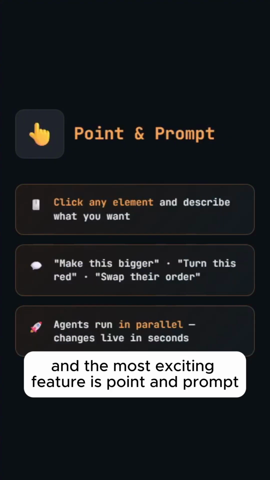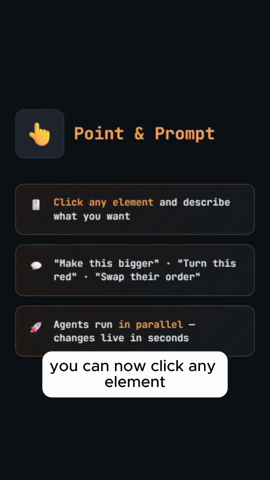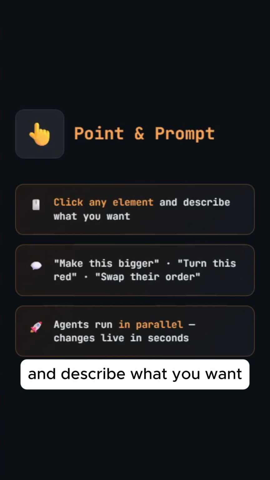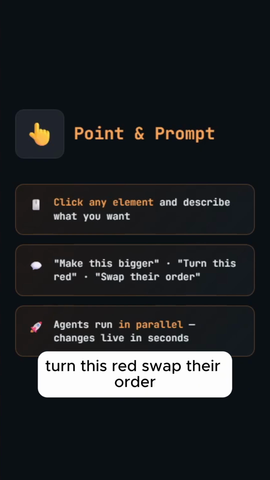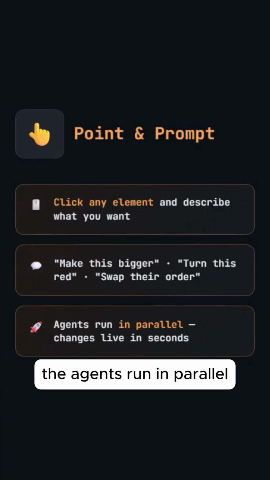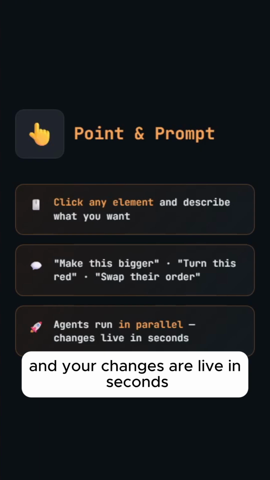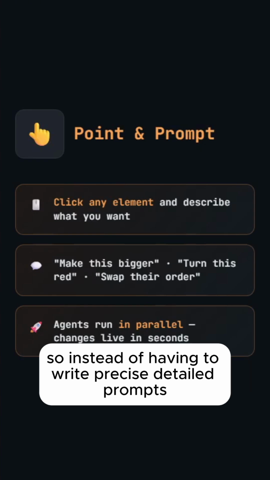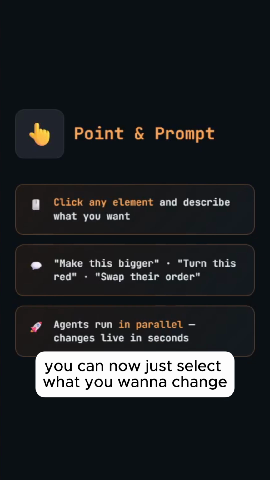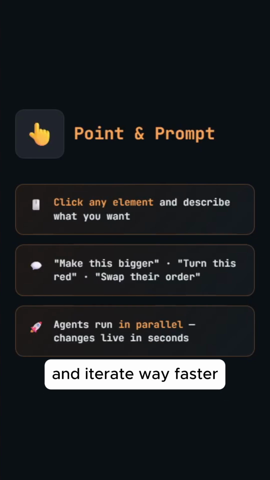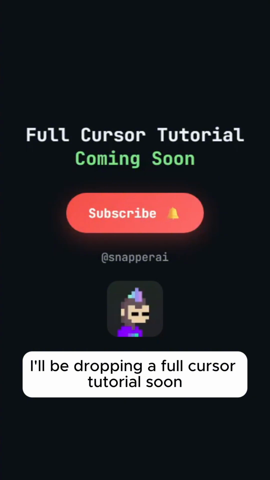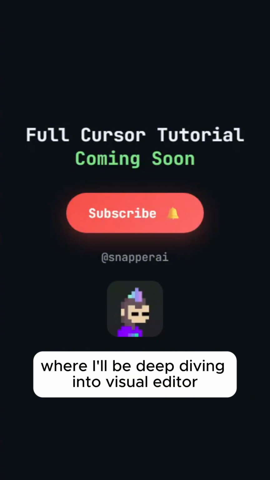And the most exciting feature is point and prompt. You can now click any element and describe what you want. For example, make this bigger, turn this red, swap their order. The agents run in parallel and your changes are live in seconds. So instead of having to write precise, detailed prompts, you can now just select what you want to change and iterate way faster.